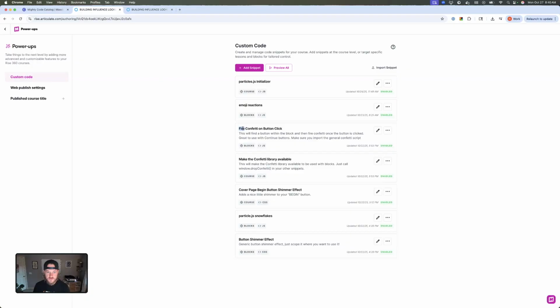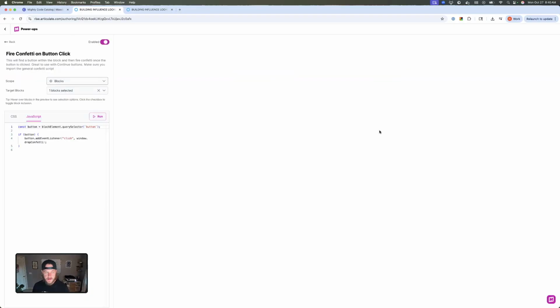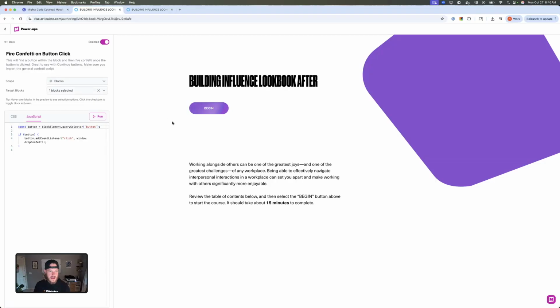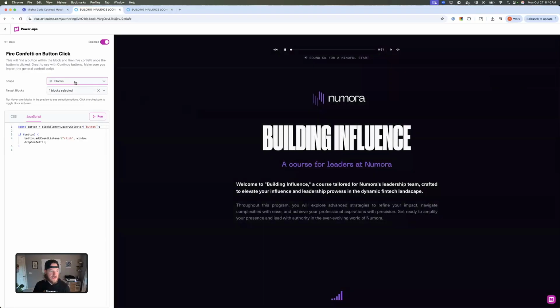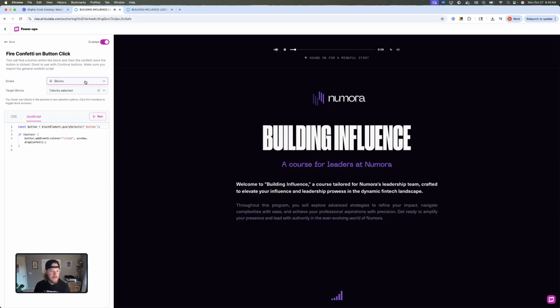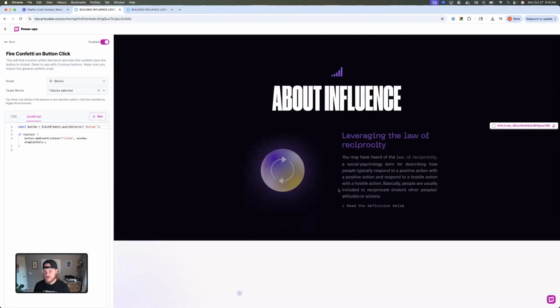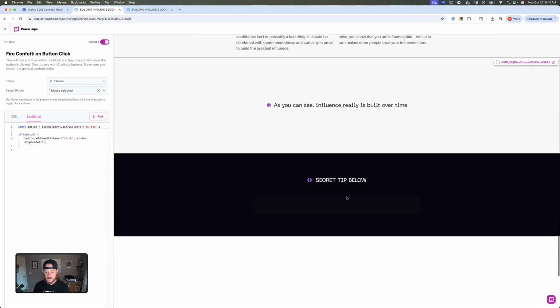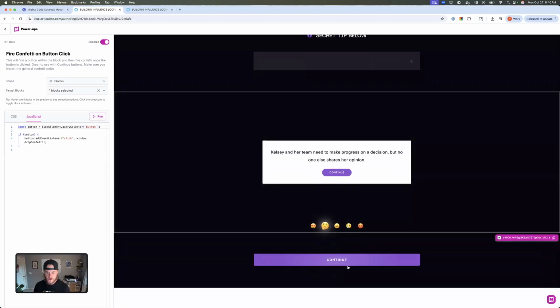So now I'm going to go to the fire confetti on button click one that we brought in, and I'm going to hit edit here. And here you can see the scope is to blocks. So I'm only going to target the specific block with the button that I want it to apply to. And you can see I have one block selected. So if I just scroll down here, back to that continue button where I showed, it's already checked. So I could uncheck that. Now it's not scoped to anything. I could recheck it. Now it's scoped to that specific block.